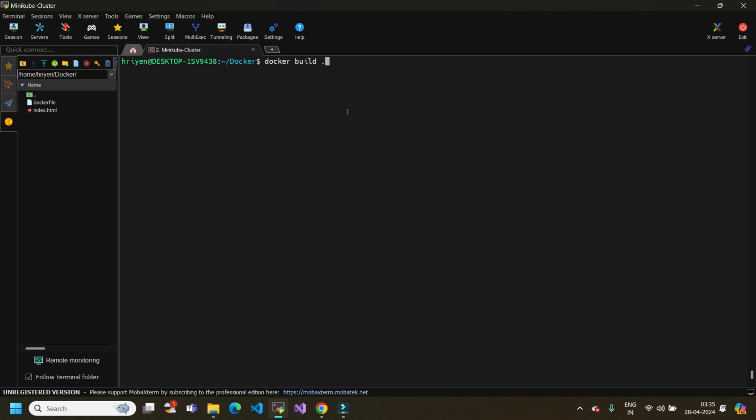Otherwise, I can use the -t argument, where t is something like tag. Basically, I want to mention the image name. Whatever image name you want, you can give it, or you can ignore it. In my case, I'll just mention web app. I don't want to give any tag, I just want to give the name of the image.